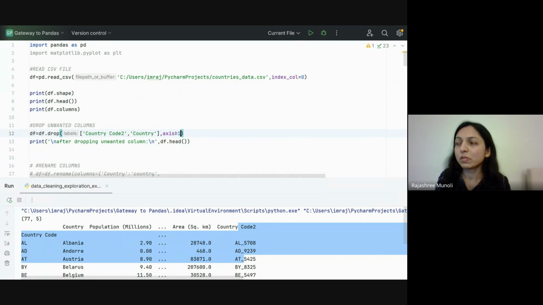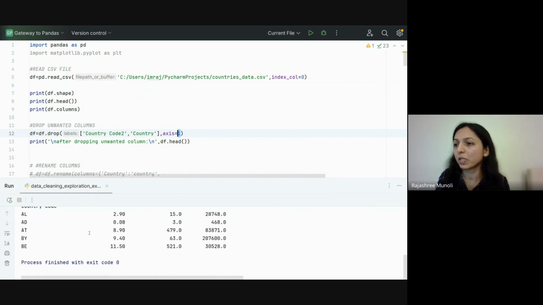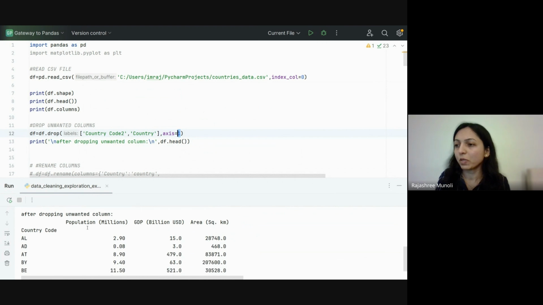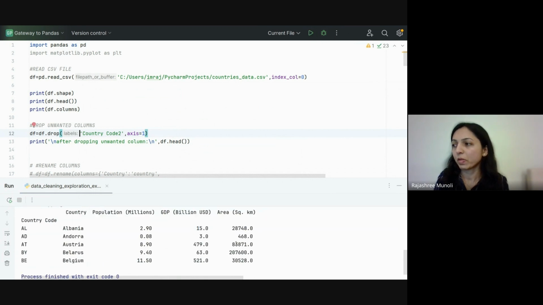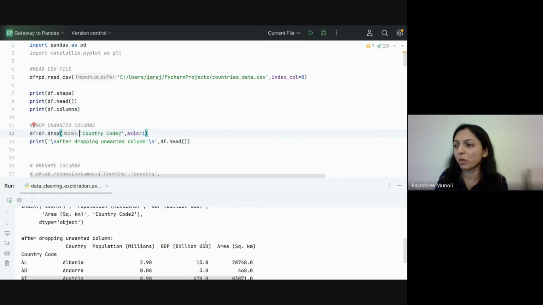If we want to drop rows, then we have to mention axis equals 0. So if I run this, now you can see after dropping the unwanted columns, it has dropped the country column, and then the last column, country code 2, has also been dropped. Let me take this back to what it was, because we need the country column and we are only dropping the last column. Okay, so now the last column has been dropped.